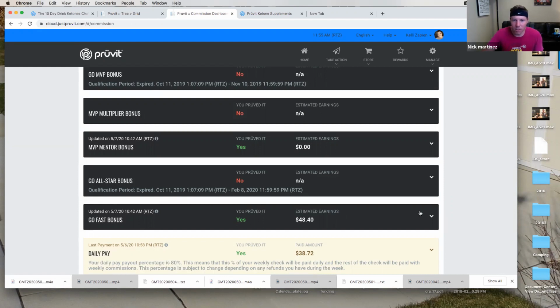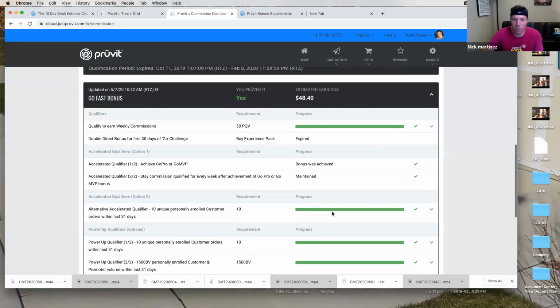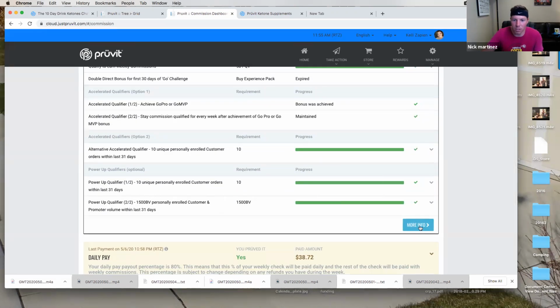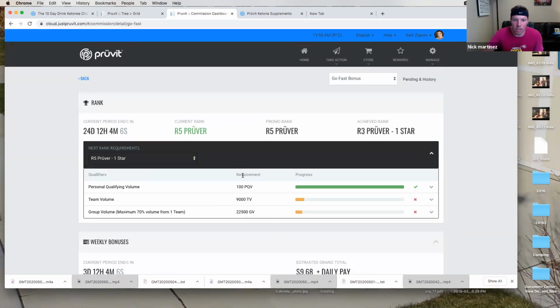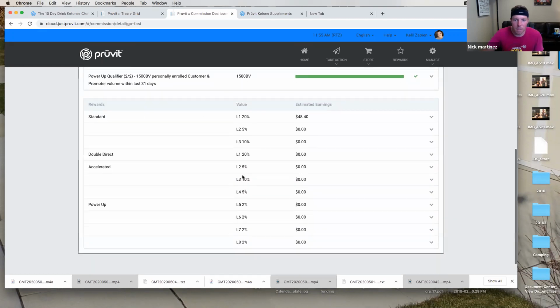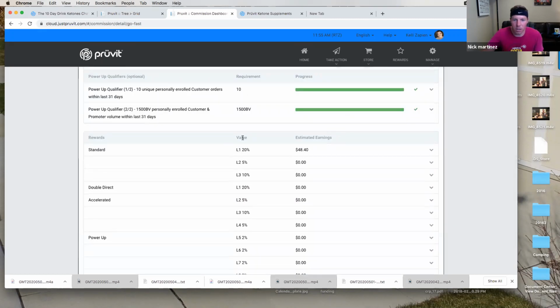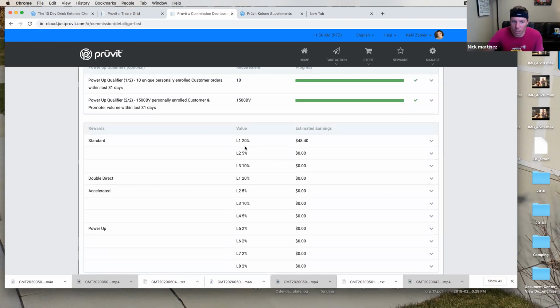Go Fast is commissions that you earn from your new promoters in their first 30 days of ordering. So if you click on this, you can see you earn 20% of whatever they purchase, or whatever the BV is of what they purchase right here. And Kelly's got $48 coming to her this week as a result of the new promoters that she has enrolled. You get paid down through multiple levels, which is super awesome.